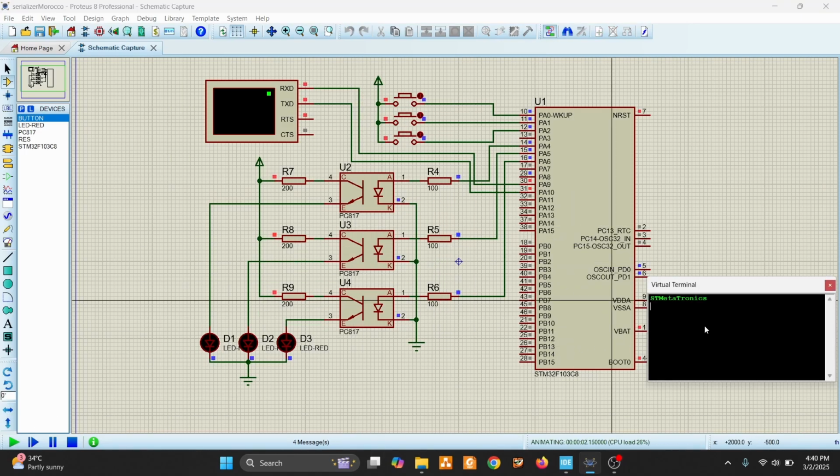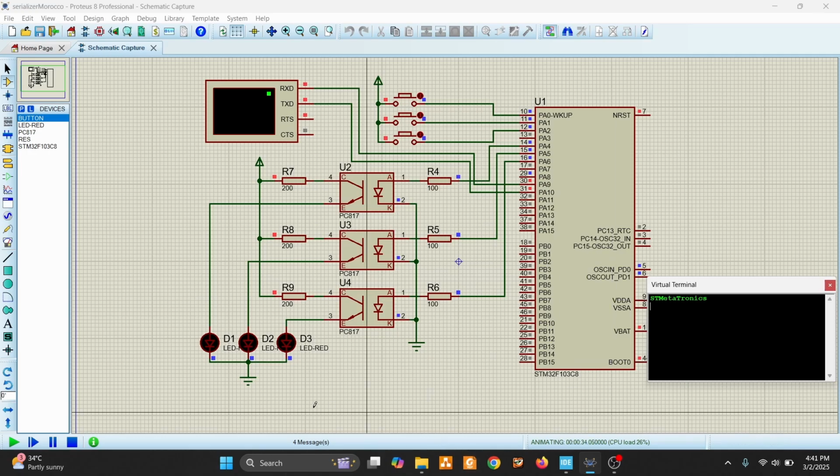Okay, STM Metatronics. Now I'll enter 1 1 1 1. So you can see that if I continue to press 1 multiple times, in alternate times the LED will be on, the next time the LED will be off, LED on, LED off, on, off. So as I go on entering 1 multiple times, it will be an on-off effect. Same goes for 2, on, off, on, off, on, off. Okay, so likewise we have completed our code.